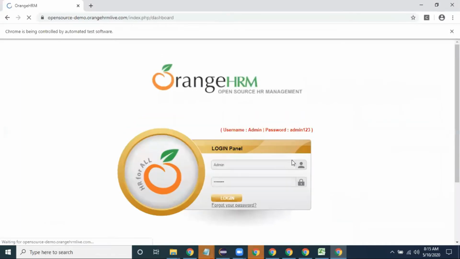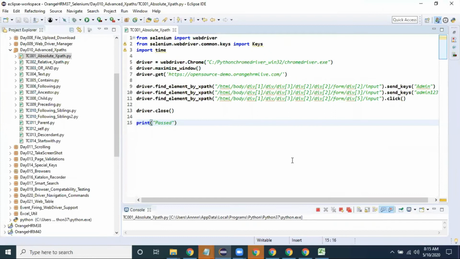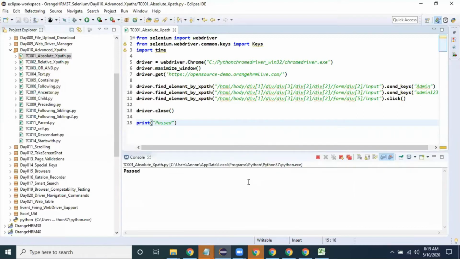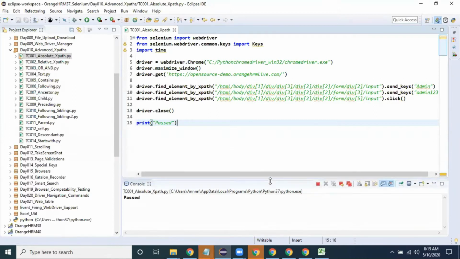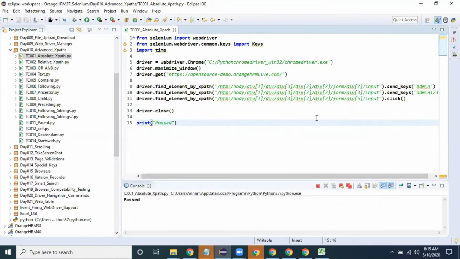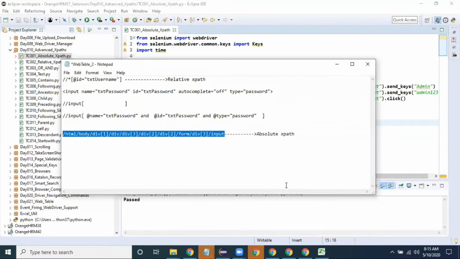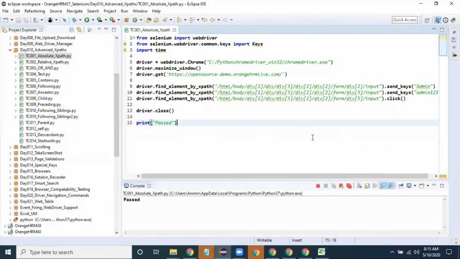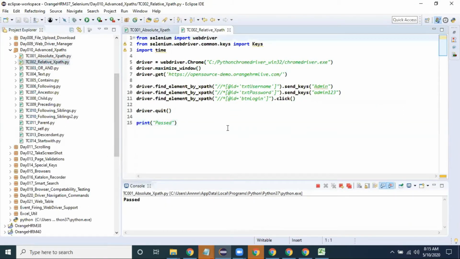This XPath session will take 2 days, so I will try to cover 5 more topics today. Our program has passed, which means we understood that web elements are identified by absolute XPath. Is everyone clear on the first program? Okay. Now let's see the relative XPath. I'm not writing a separate relative XPath program because we are using this one.